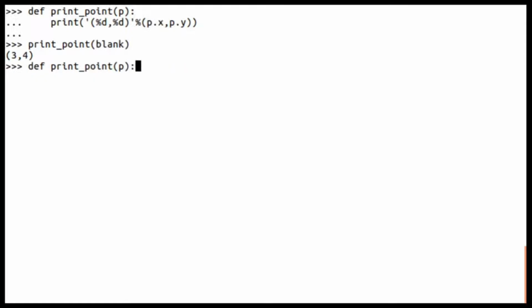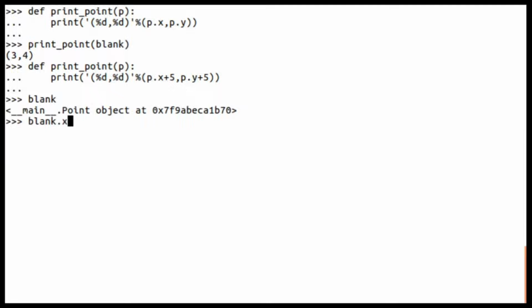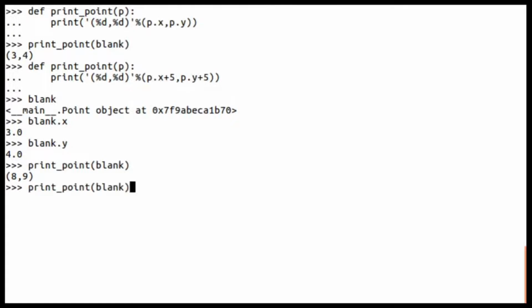Say for example, if I write the same thing, and while printing, let me print it by changing the value: p.x plus 5, p.y plus 5, right? Now let us first see blank.x and blank.y. Both attributes are 3 and 4. Now if I pass the blank object to the method print_point, it has just printed 8, 9, whereas the blank x and y have not changed, because I have not modified anything there.